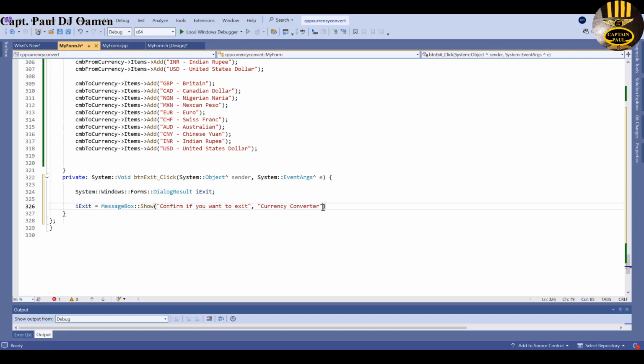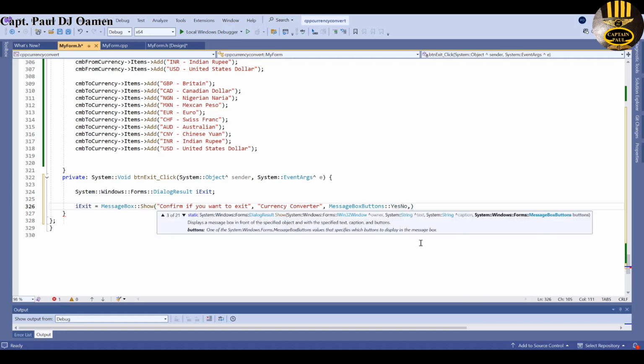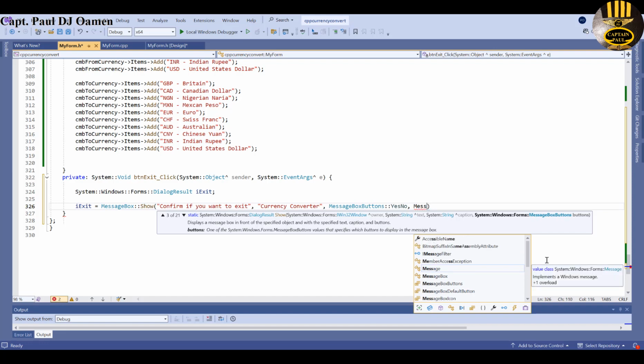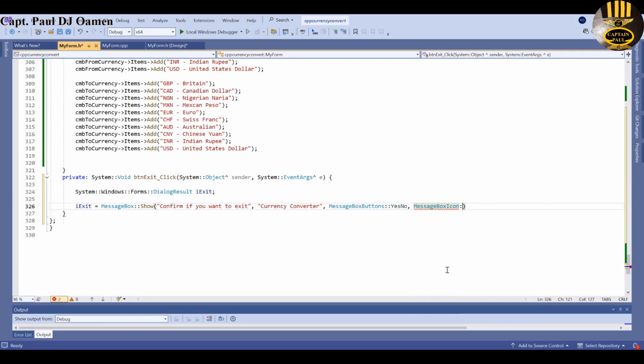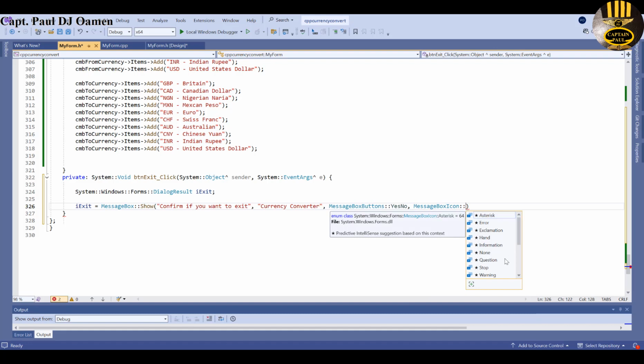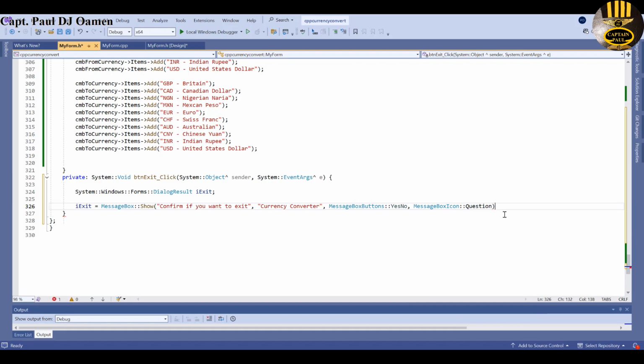Then I enter a comma here, and I'm now going to say MessageBoxButtons. That will be .YesNo. There. Enter another comma, and the next method I'm going to be using is MessageBoxIcon. That should be for icon, and the icon I intend to use is going to be a question mark there, and end that. There we go.